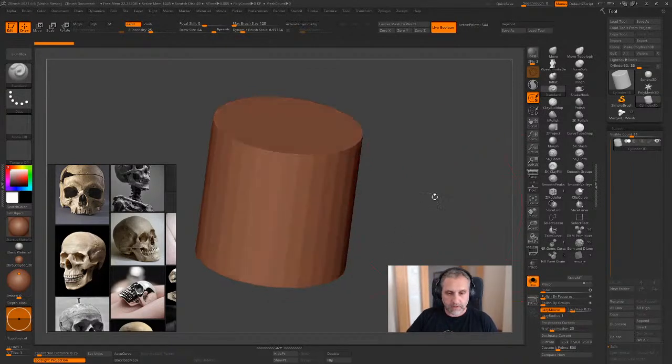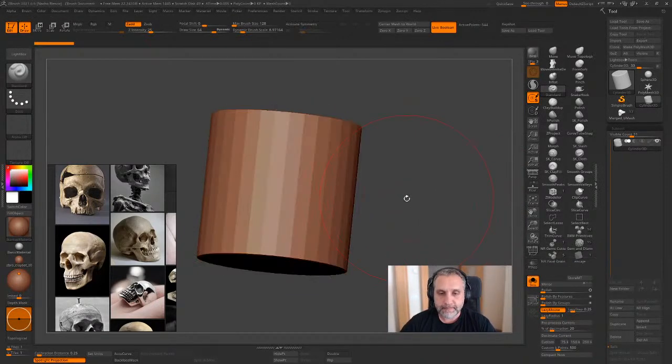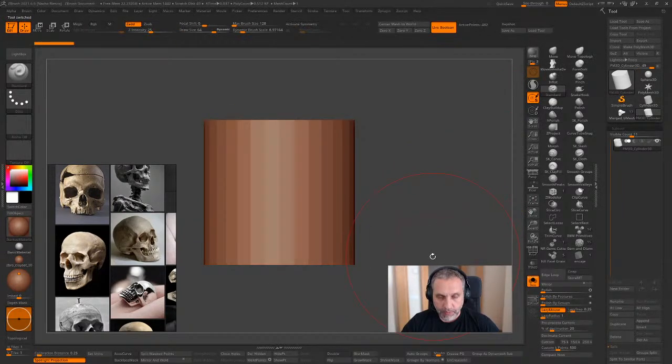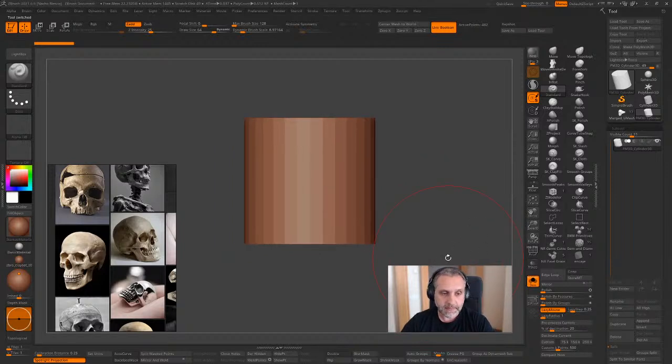Okay, so let's go. So here we have a cylinder, the default cylinder 3D that ZBrush already has. And I'm gonna convert it into polymesh. And let's create the ring size first, the finger size of the ring.